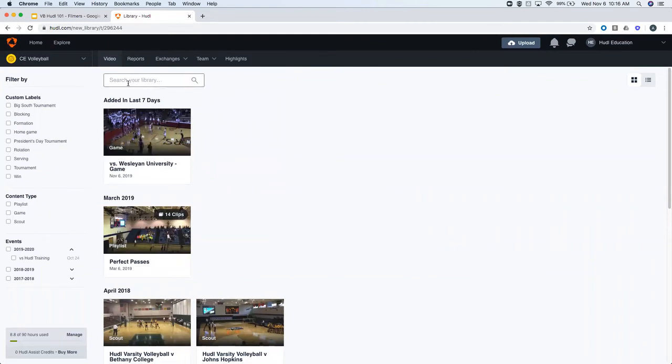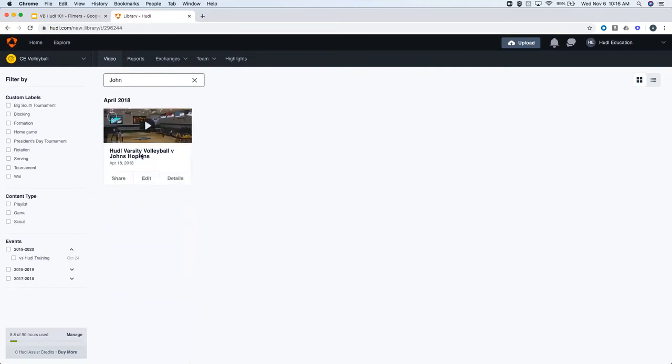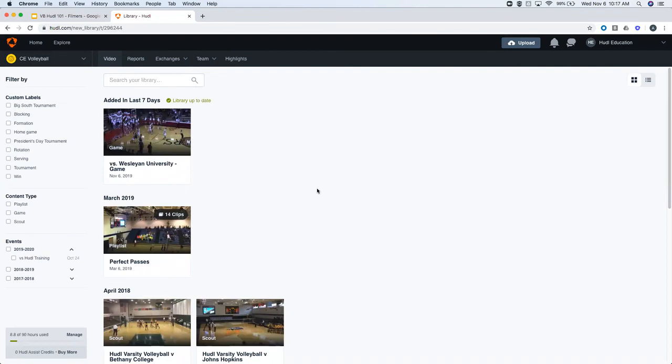Next, I wanted to show you there is a search bar at the top of your video page. So in case you are looking for a particular video and you weren't finding it quite right away while you're scrolling down your account, what you can do is start to type in the title of a video, and then it will populate any videos that match what you typed in there. So it looks like I have a video right here against Johns Hopkins. So I can click on that video and start watching that there. Otherwise, you can hit the X and that will clear the search and pull all the videos back up there.